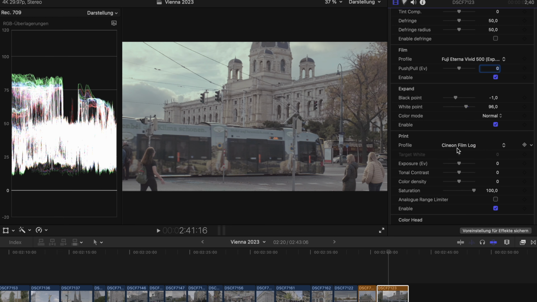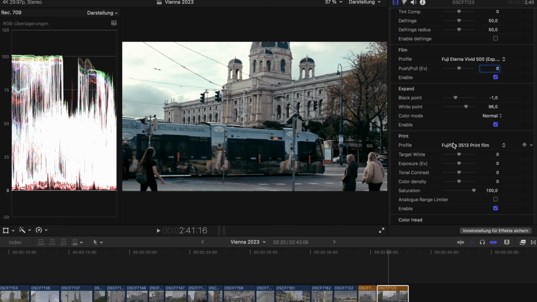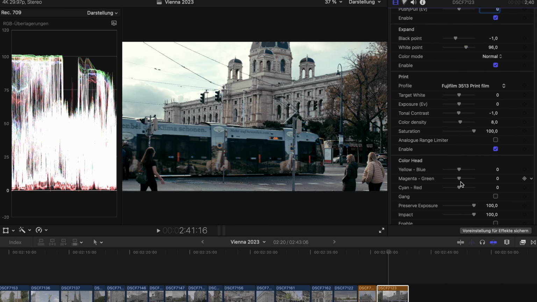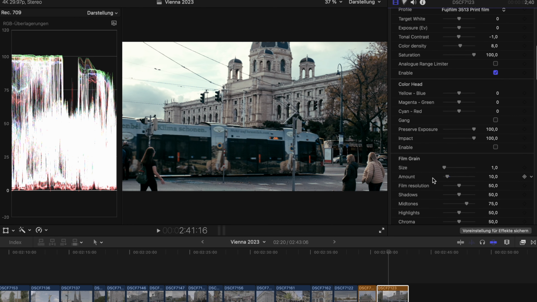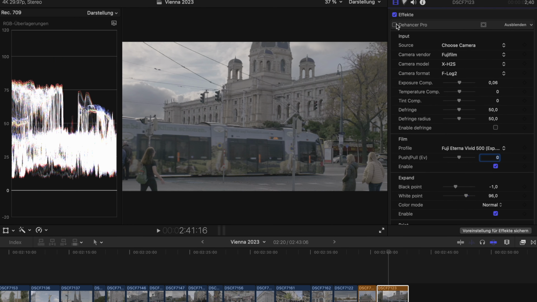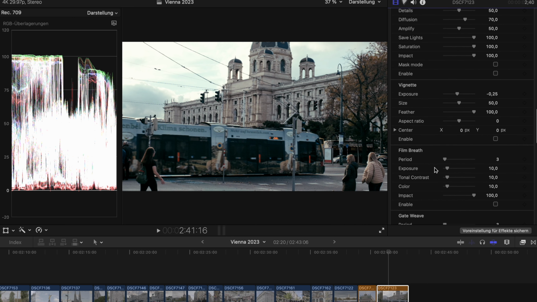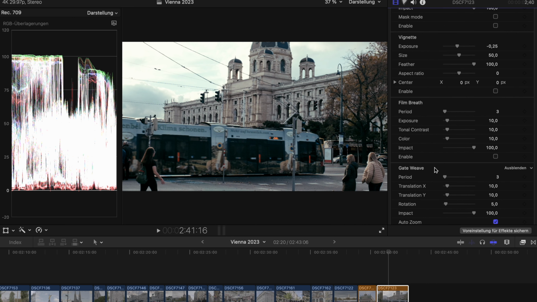Here's the linear one. This one, not much contrast. Here, looks quite nice. Let's see, exposure. No contrast. So here we have a complete different look to the footage. On and off. So you can play a lot with this plugin to have the look you want.